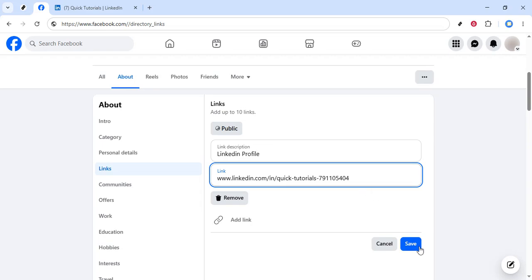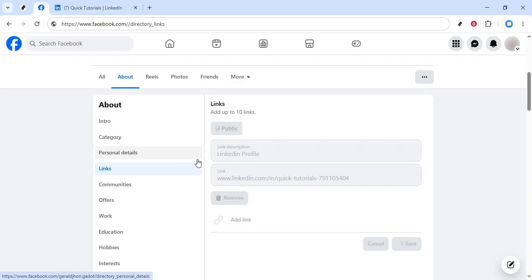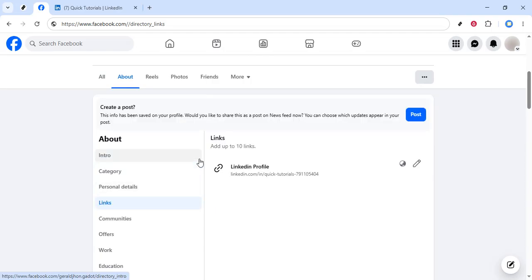Once everything looks good, it's time for the final step. Click Save to ensure that your changes are kept. This will update your Facebook profile with your LinkedIn link, making it easy for your connections to find and connect with you professionally. And there you have it. You've successfully added your LinkedIn profile to your Facebook profile, bridging your professional and social networks.